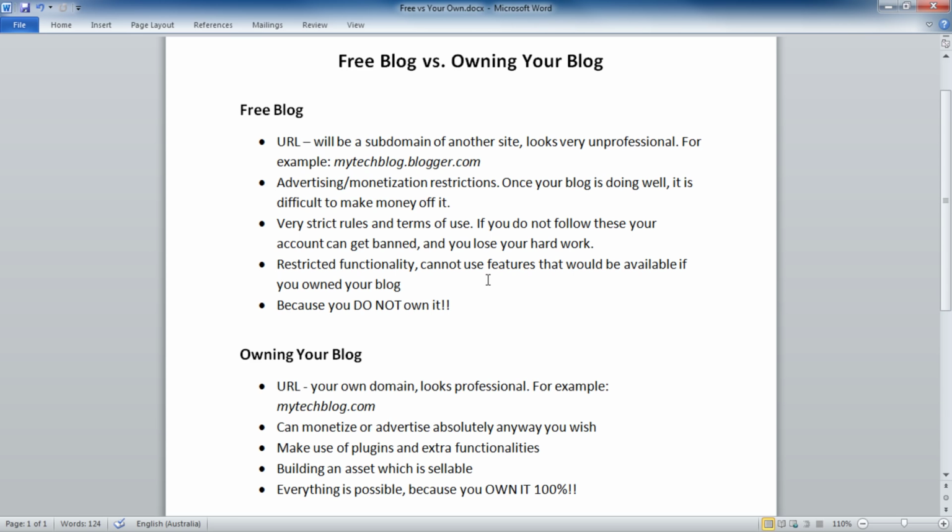platform. On the flip side, owning your own blog, the URL looks very professional. For example, mytechblog.com, it's a .com domain. It looks very professional. It can be monetized and you can place any advertisements that you want to place on that. You can make use of extra plugins and functionalities. Plus, you're building an asset which is sellable down the track.